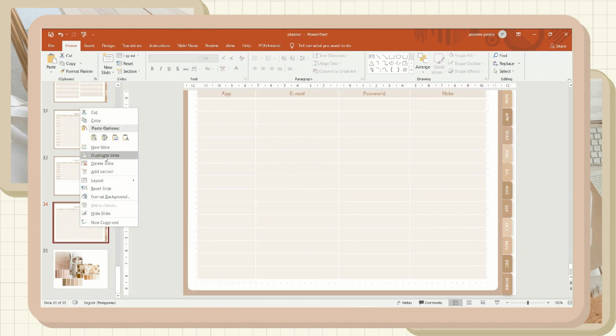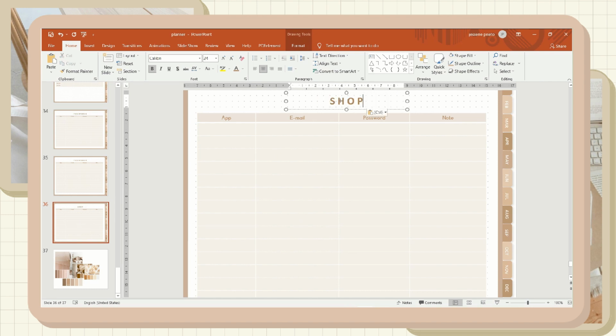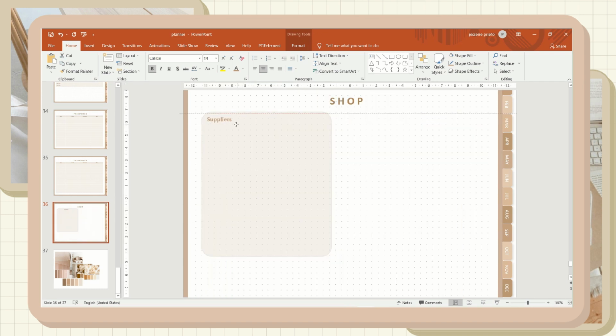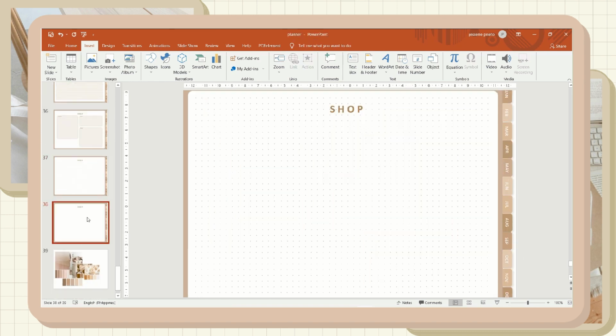Another additional page is about shop. So I just included this because you might have an online shop. So in here you can write down your suppliers, their names and contact numbers, your online shop goals, and some notes. I also included some blank pages.